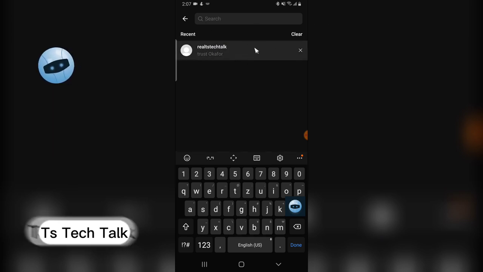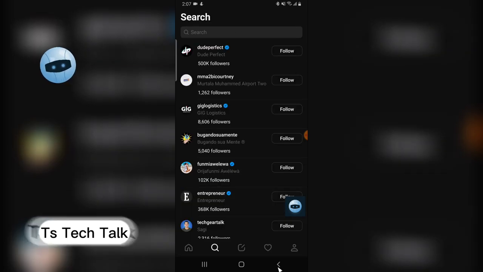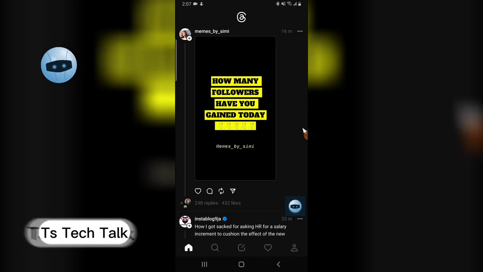This is actually the only profile I've searched for. So if you have more, they are all going to display here. If you're ready to delete them, just click on clear. But if you want to delete them individually, you can click on this X icon to delete them one after the other. But if you are okay with deleting everything, go ahead and click on clear and it will be cleared. And guys, that is actually how to delete your search history on Threads app.